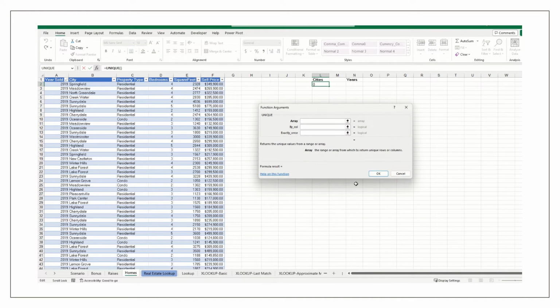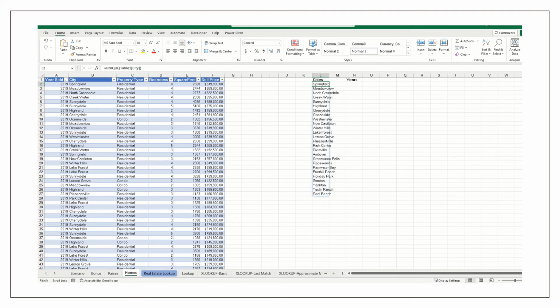Now I'll click OK. And there's really only one argument that I have to tell it, and that's where is the array, or what column has the information that I need to pull the unique list from. And that is the city column in this table. So I'm just going to select that column. It shows up here as Table 1 and then the city column. I really only have to click OK, and now I have my list. And that's really all there is to it.